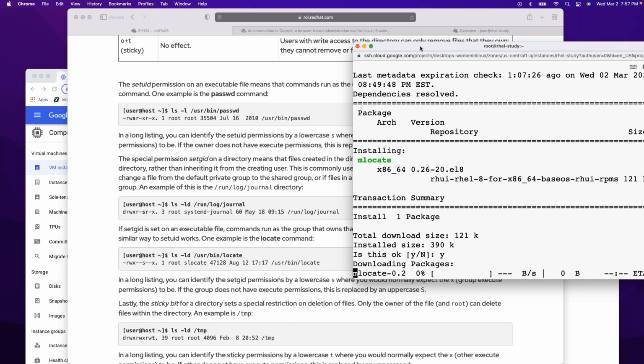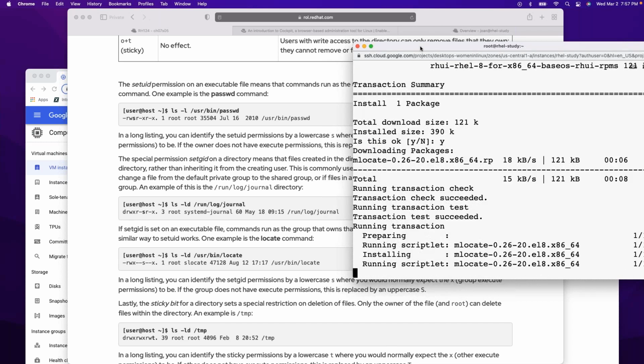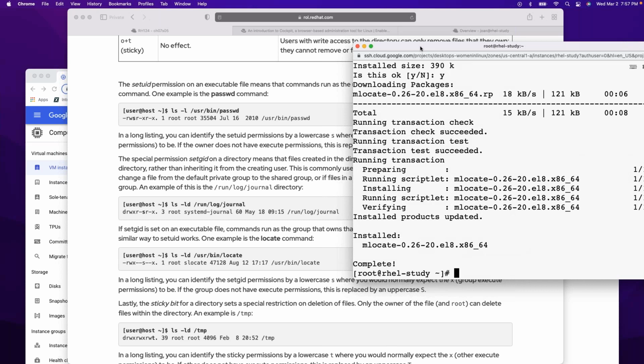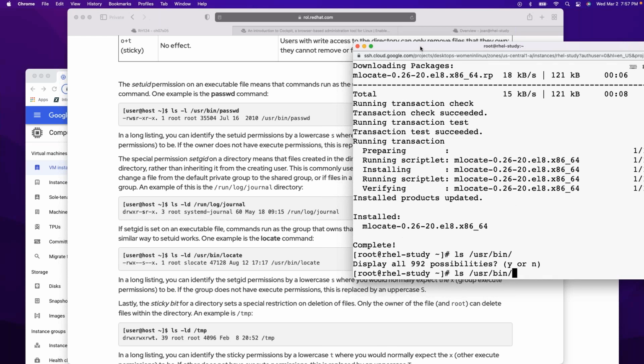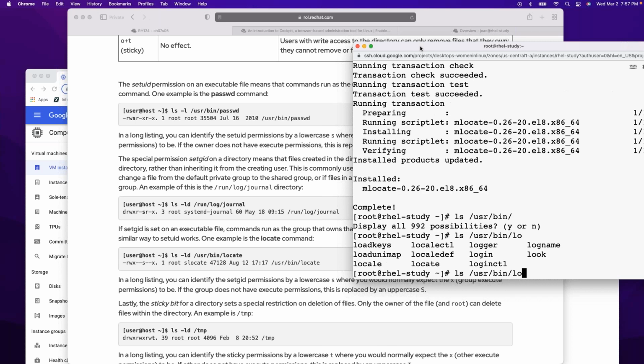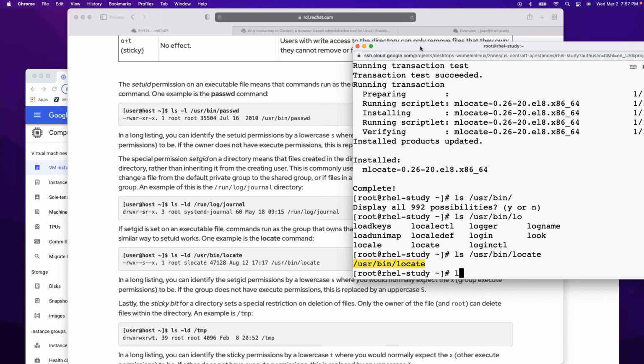And this is something I should show you too as well, using the package manager. Okay, so let's do it. ls /usr/bin. No, let's do lo. Hit locate, come up, there we go, locate. I need to do ls myself.